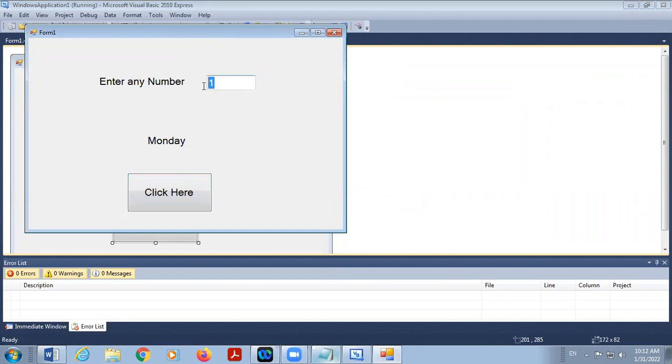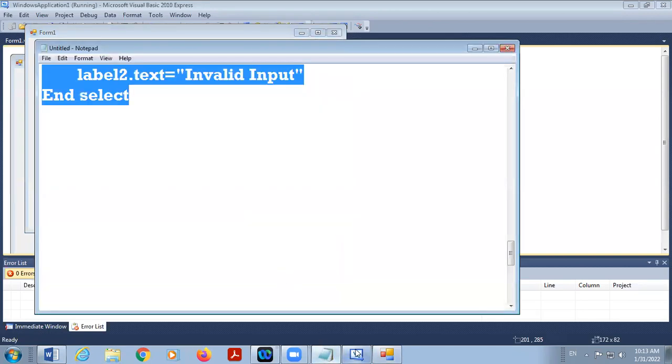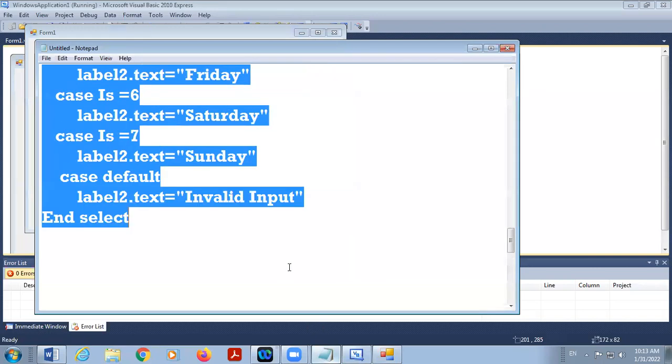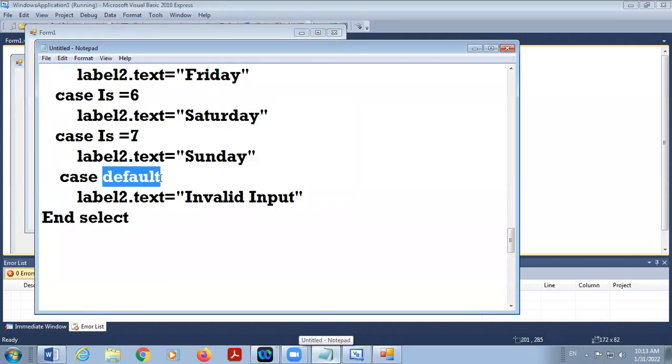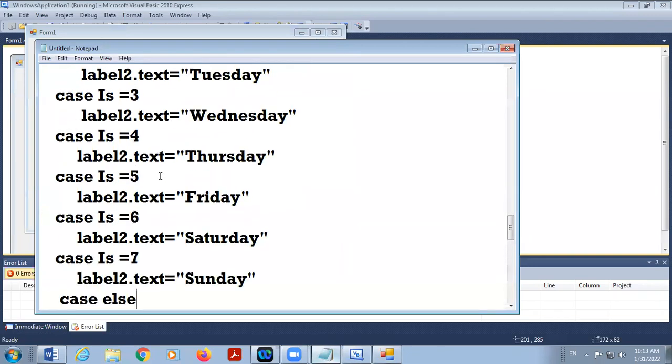I enter 1. Here is Monday. I enter 2, Tuesday. I enter 3, Wednesday. 4, Thursday. 5, Friday. 6, Saturday. 7, Sunday. And I enter 8: Invalid input. Clear? So now I'm showing the coding. Here in the place of default, you will write Case Else. This is my complete coding.